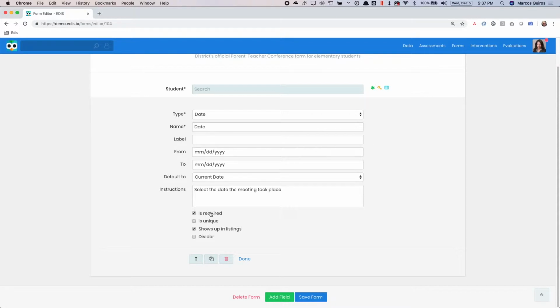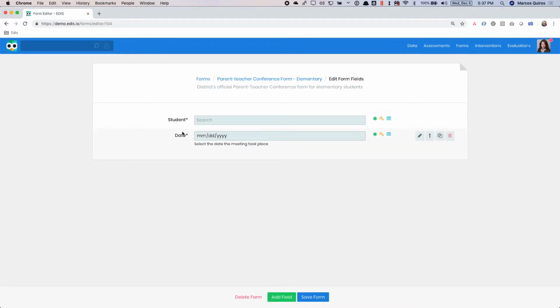So I'm going to go back and edit it because I'm going to say that this field is not only required, but this field is also unique. So what I mean by this is, if you see this key icon in here, what this means is that the student and the same date cannot be found twice in the system. So this avoids duplicate of data, right? So we only have one parent-teacher conference per day on a particular student. So it's very safe to say that we're going to avoid duplicates by having the combination of the student and the date be unique. So I'm going to go ahead and keep adding fields.